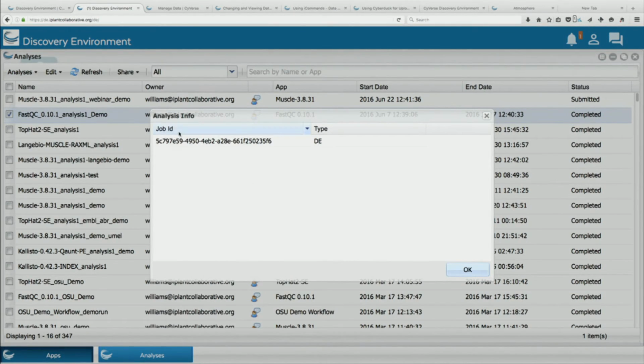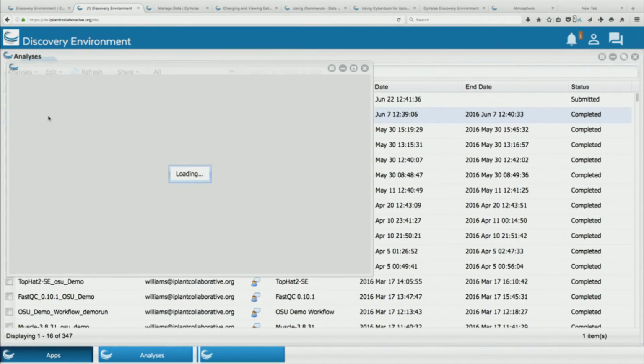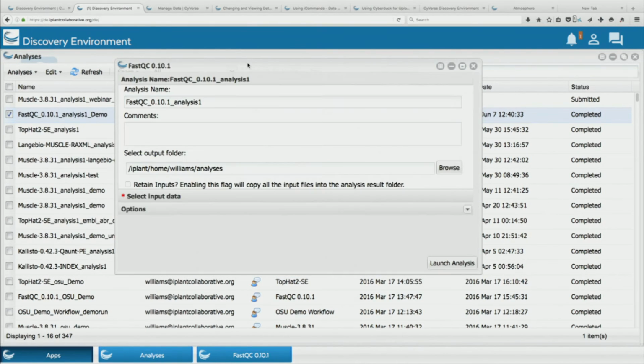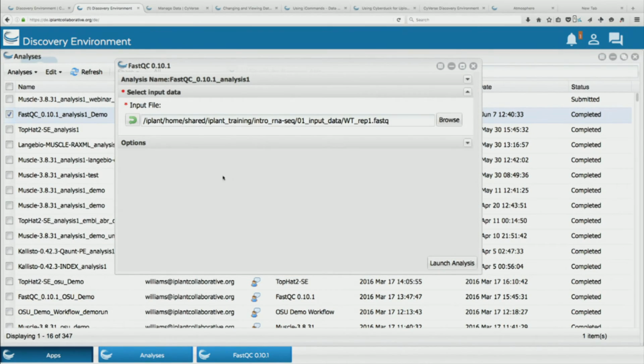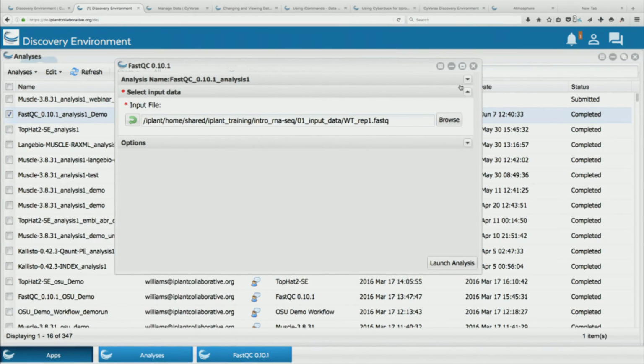This gives me a little bit of metadata that I don't need to focus on here, but if there are relevant metadata things, this one just is saying this is a job that was done in the DE, that would be present there. If I want to run the analysis again, I could click on relaunch, and it will actually open the app. And the clever thing about it is that it will open the app, and it will also automatically pull in the same options that were used previously.